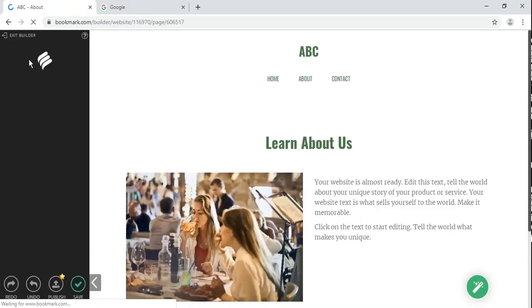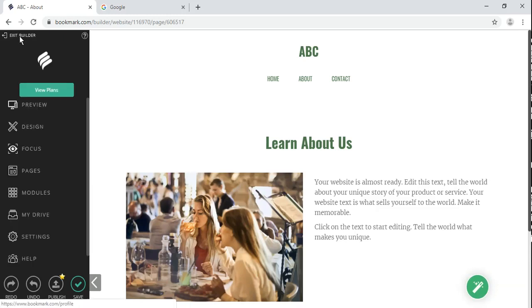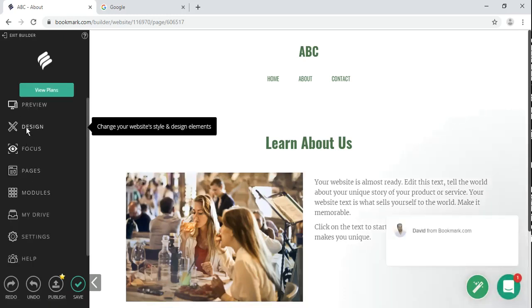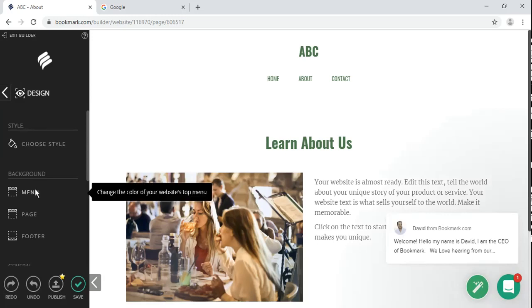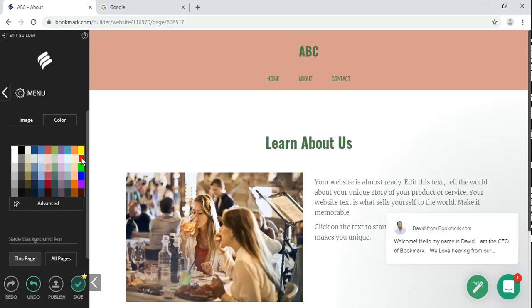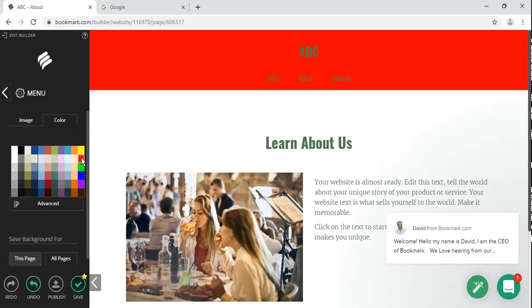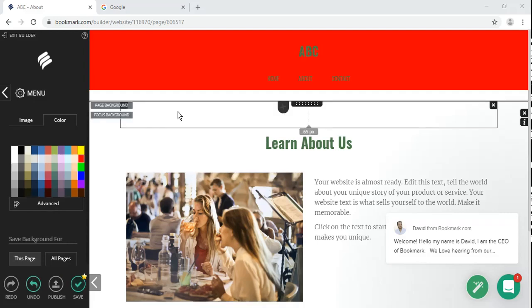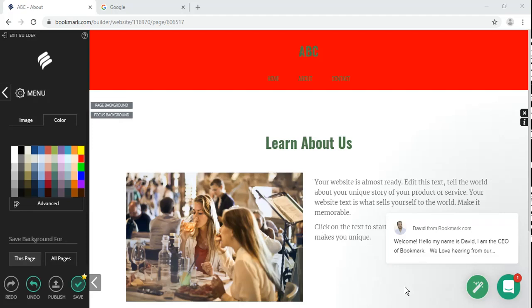Okay, now it says exit builder. So this is a website builder. Okay, you can click on designs. Okay, you can change your menus, color, background, etc., right? Okay, so I hope now you know how you can create your own website using artificial intelligence technology, right?